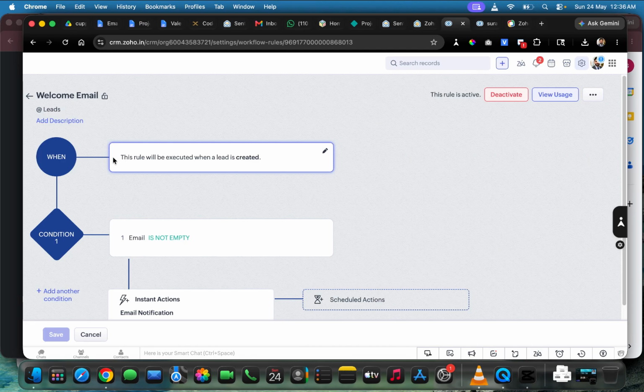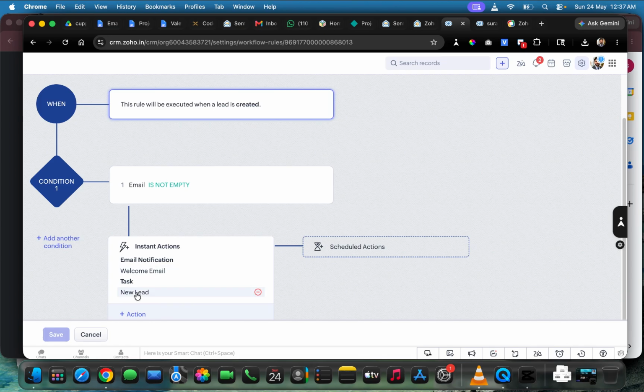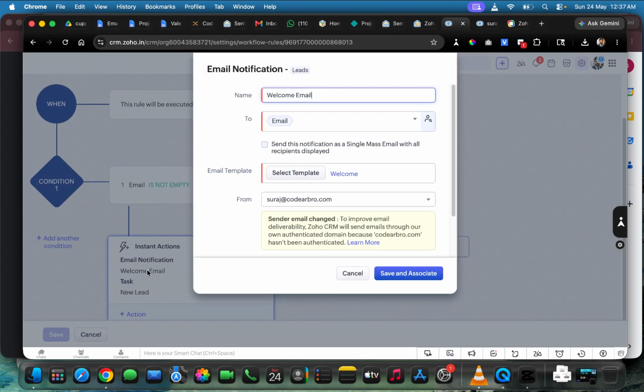Here we can see this rule will be executed when a lead is created, so it will be triggered on creation of the lead, and we have applied a condition here, that is email is not empty. Suppose email is not present in that field, it won't trigger. We also have applied some instant actions. Once this workflow is triggered, these instant actions will happen. The first one is email notification, second one is task creation.